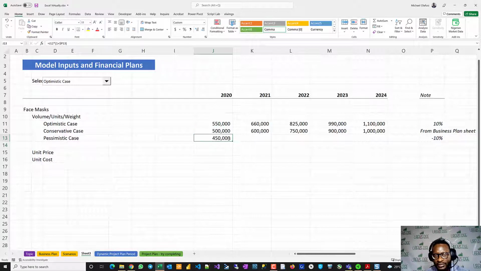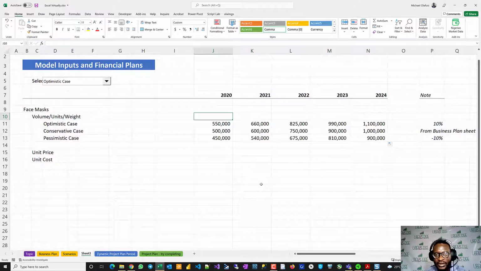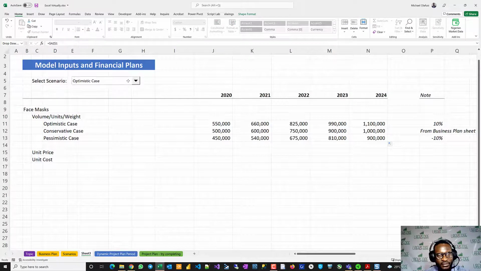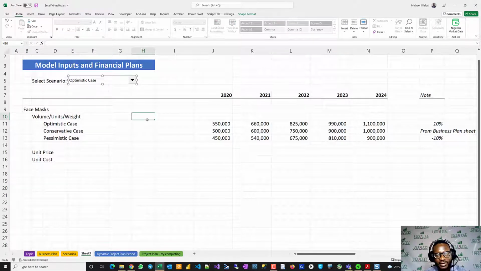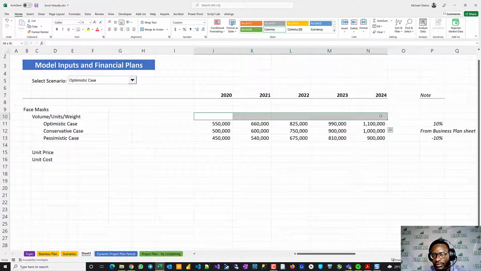but just faster because I'm reusing what I've done there. So this is what I'm going to do, right? And then I'm going to say that if you pick optimistic here, so I need to remove this here. So if you pick optimistic, I want optimistic to be reflected here, this figure to be reflected here. So what formula will I use?